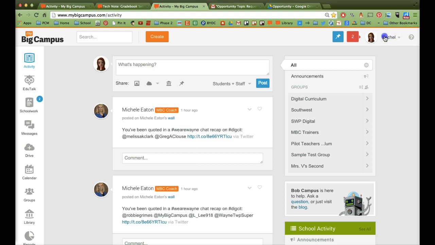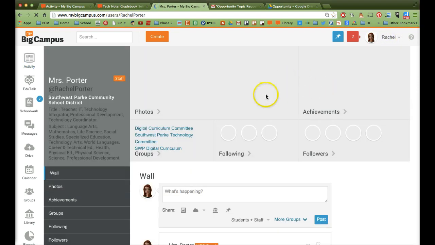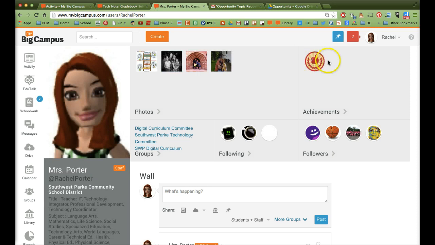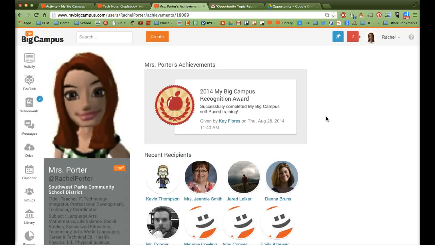First, I'm just going to go to my own profile so that you can see what I mean by an achievement, what this is. Right here on my wall, my profile page, you can see that I have an achievement up here in this corner. And that's just a little recognition for something that I've done. So if I click on it, it'll tell me what that has been awarded to me for. So this is the 2014 My Big Campus Recognition Award. It's because I completed my coach certification training. So that shows up on my wall.